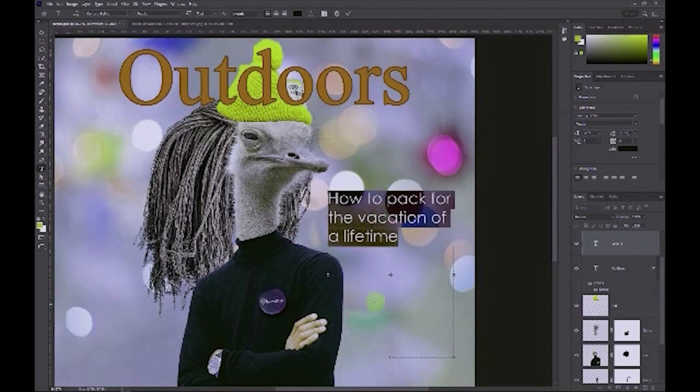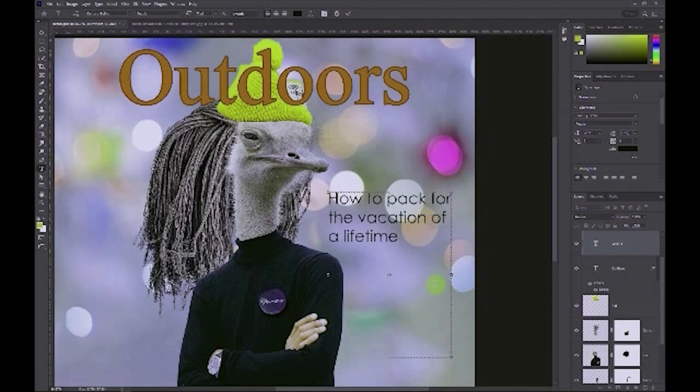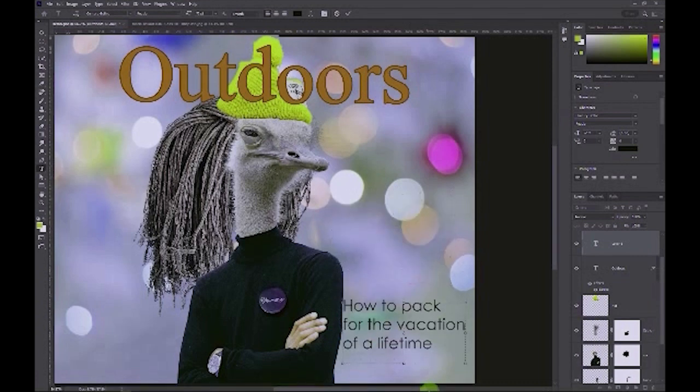There we go. How to pack for a vacation of a lifetime. Make that a little bit smaller so that we have vacation. And if we need to, we can play around with this text a little bit. Vacation, how to pack for the vacation of a lifetime. That looks good. All right, took a lot of time playing around with that.